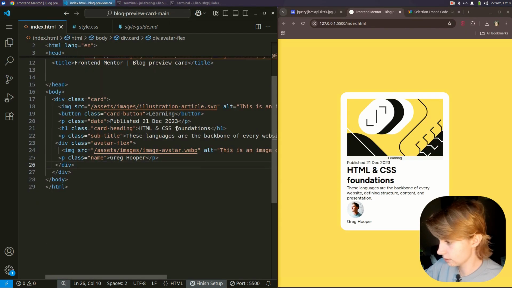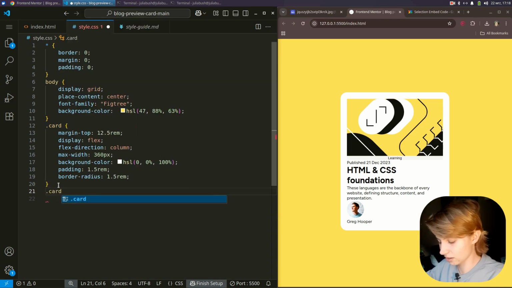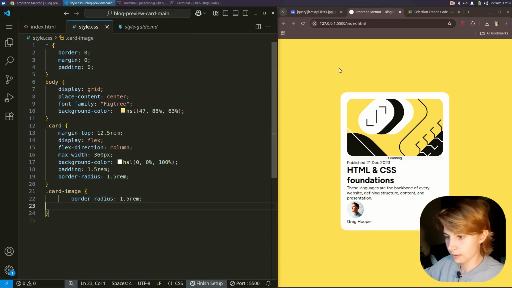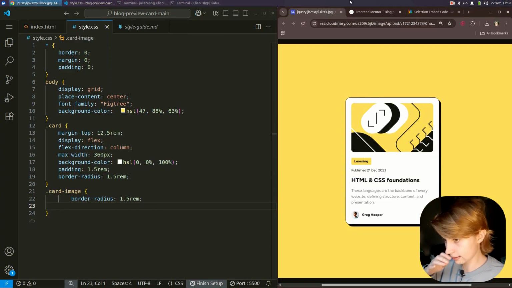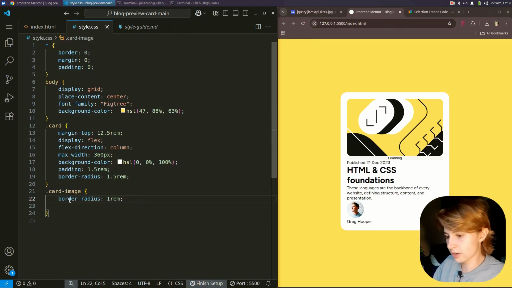Okay, so let's take a look at what we named this image. What is the name of this? So card image. Okay, pretty intuitive. So I should have figured that one out, but okay. Dot card image. We're also going to apply a border radius here because as you can see, the image is slightly curved, but it's not as curved. It's definitely not 1.5 rem. I think it's probably somewhere around 1 rem. Okay, cool. That's looking pretty good, pretty nice.